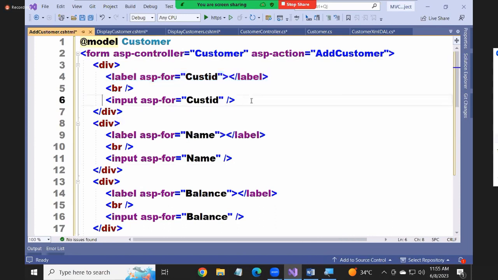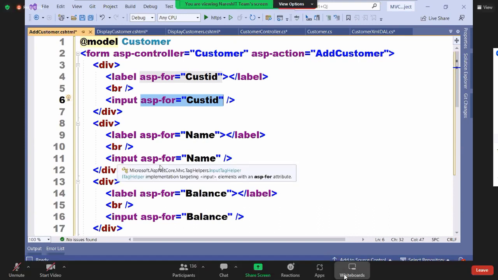Next, how simple is creating a textbox now. See, no need to give ID, no need to give name, all it will add. What you require to specify is only the model property name. That's all. Understood or not? I don't require to specify anything at all. Very simple, simply asp-for.